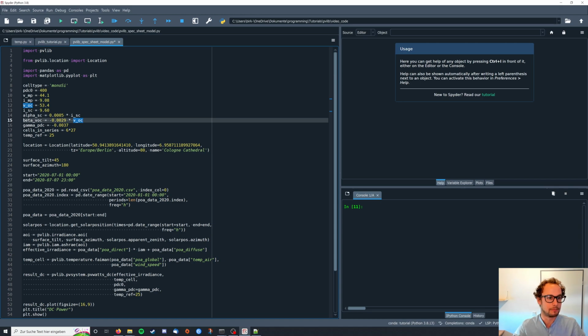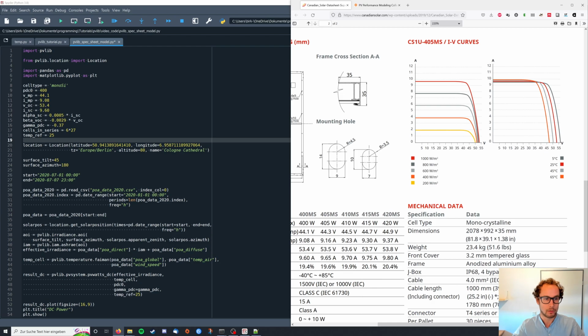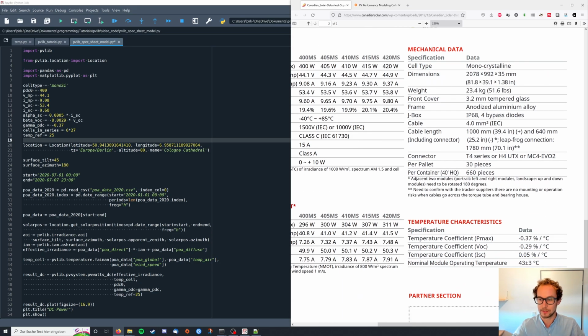voltages and current. Also, the gamma factor can actually be passed as the percentage value itself. It does not have to be divided by 100, so we can just pass the value that we find here on the spec sheet, but the other ones have to be divided by 100.